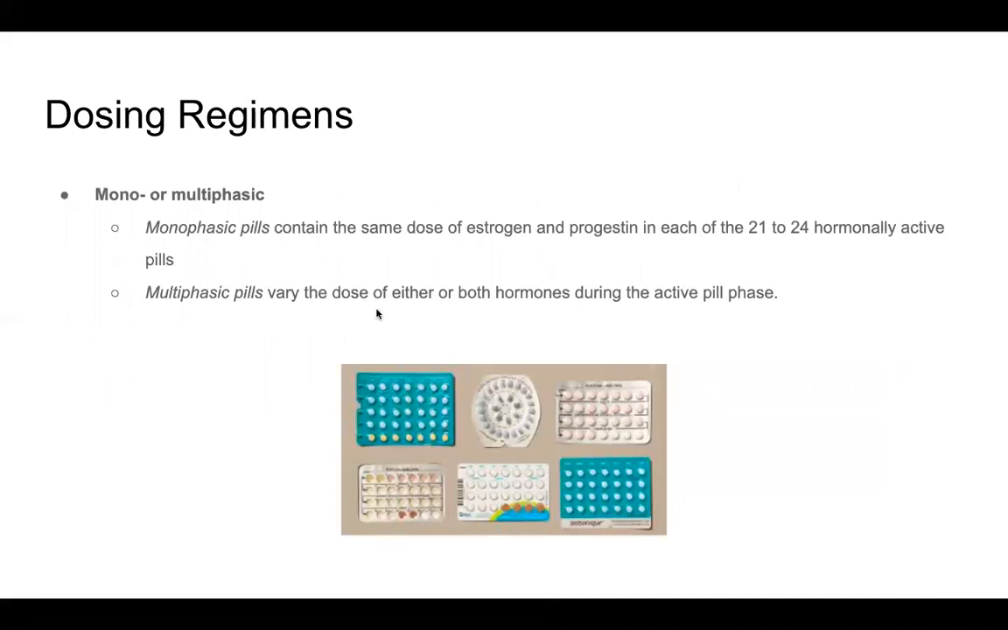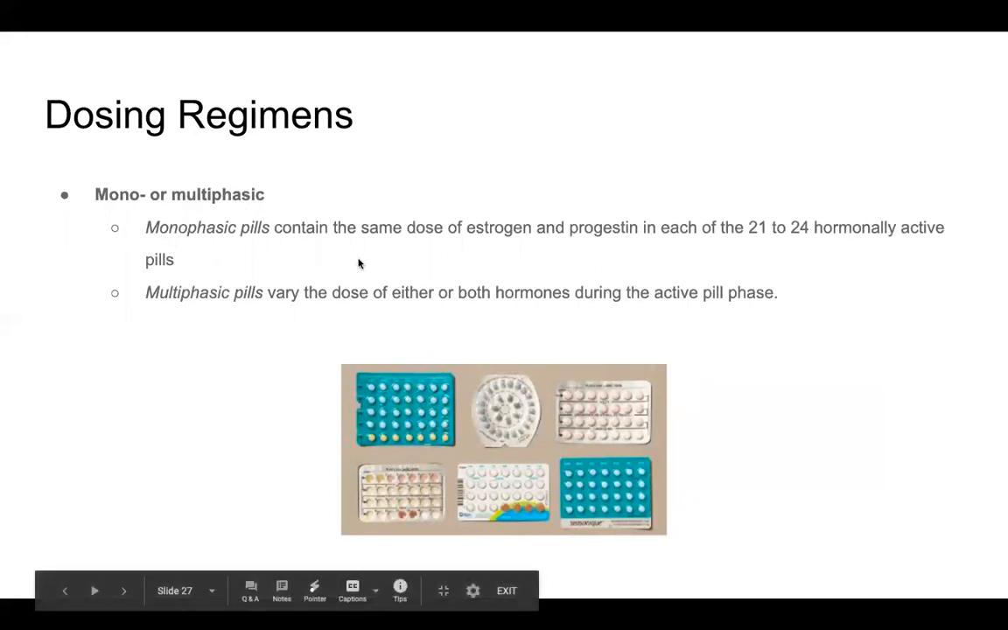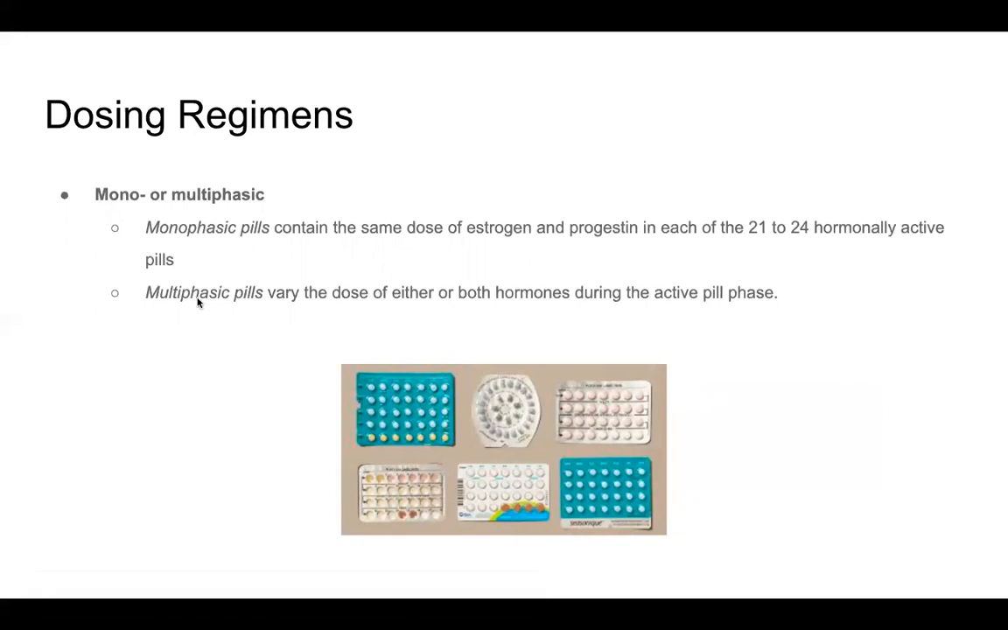So next we're going to talk about the dosing, how you go about doing it, cyclic versus continuous, and we'll kind of just go from there. So the very first thing we'll talk about are monophasic versus multiphasic pills.